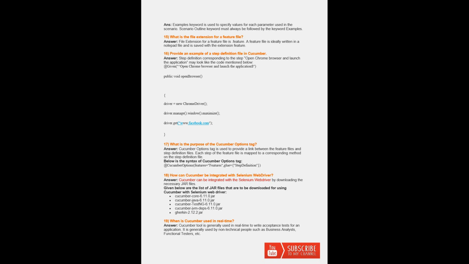How can Cucumber be integrated with Selenium WebDriver? These are the jar files you needed, if you have really worked on it: Cucumber Core, Cucumber Java, Cucumber TestNG, JVM, or Gherkin.